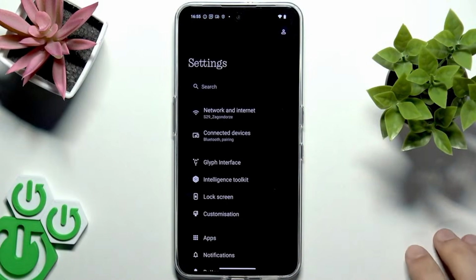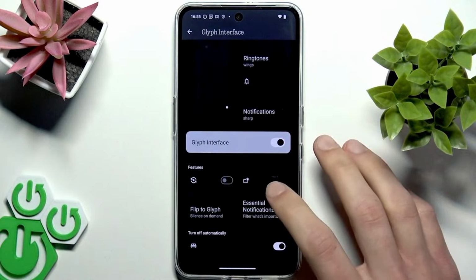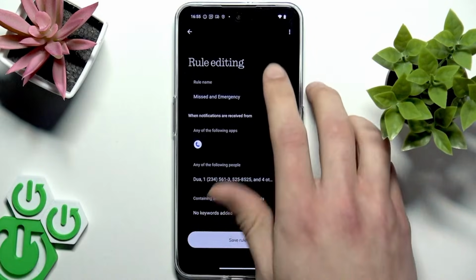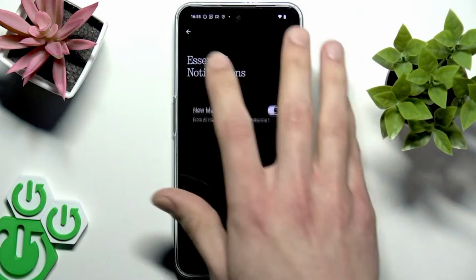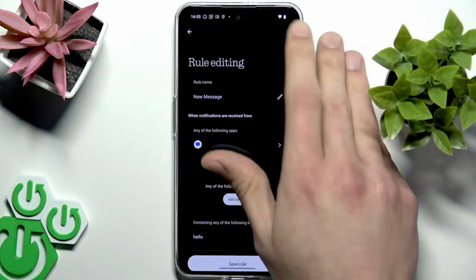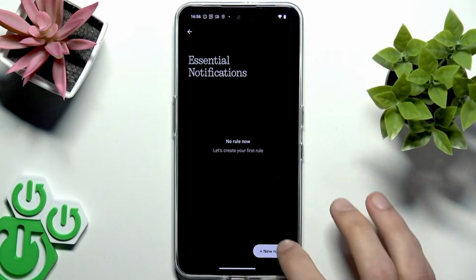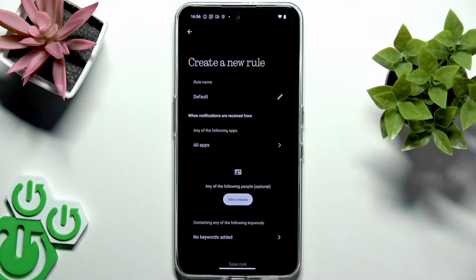First, open Settings on your device and go to Glyph Interface. Navigate down to Essential Notifications, and let me show you how to set up notifications in this menu. But first, let me delete the previously set up rules so I can explain everything from the beginning. So let's create a new rule, a new notification rule.